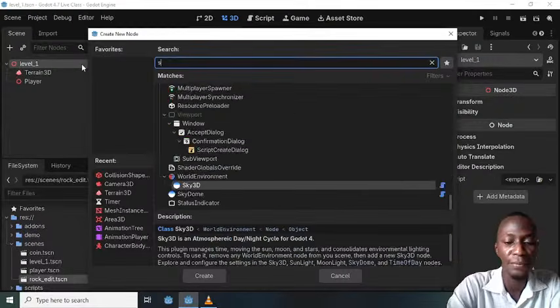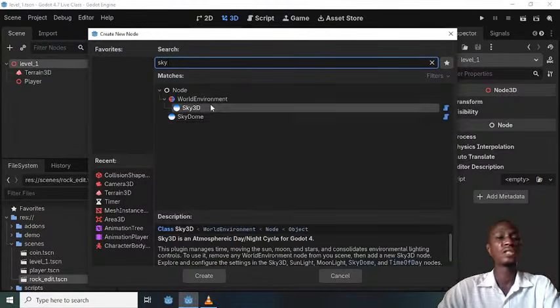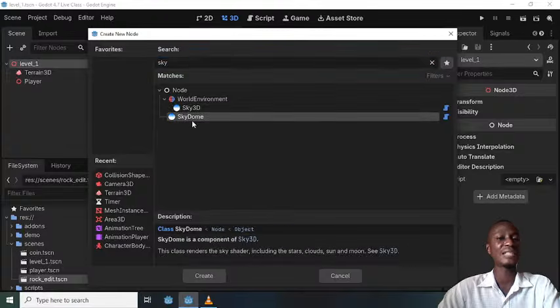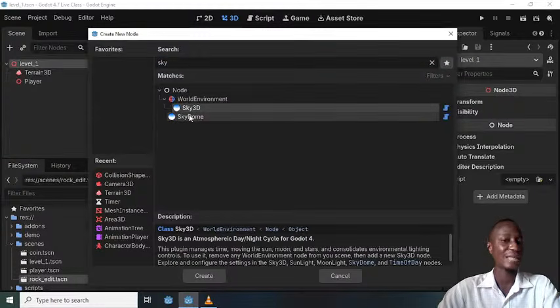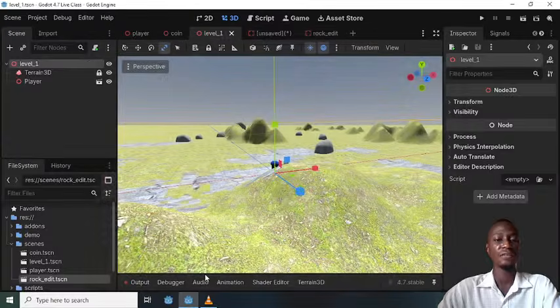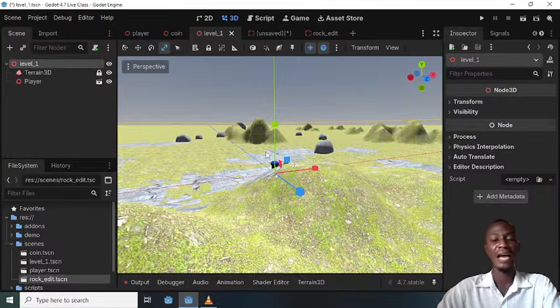And you can type sky. So it's asking you what do you want to add. You can add a sky dome, or you can add a sky complete, you know, the whole thing. So if I use my sky and create a sky texture, it will add a lot of realism to my work.